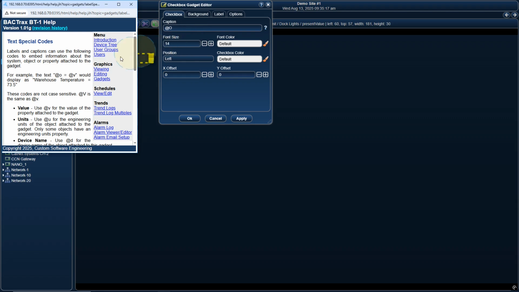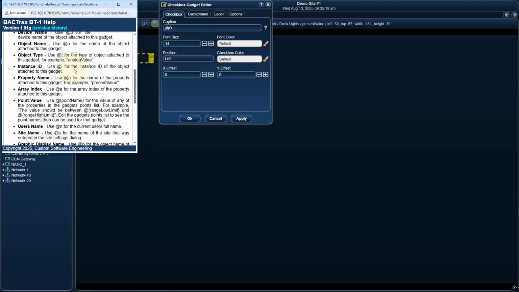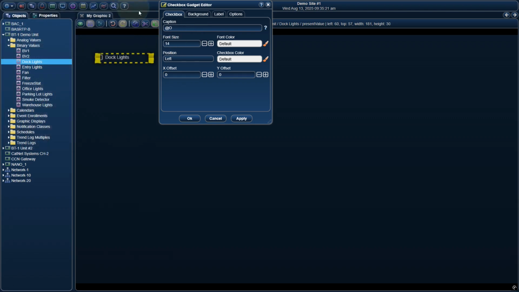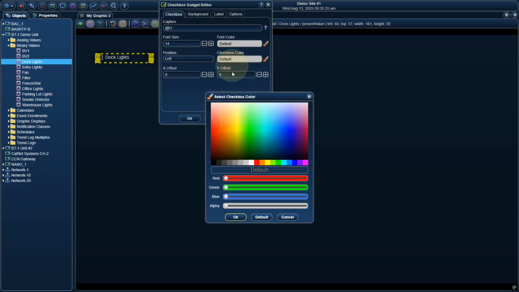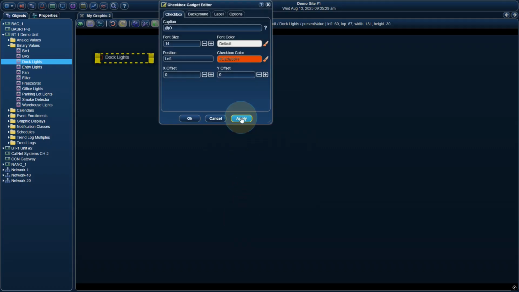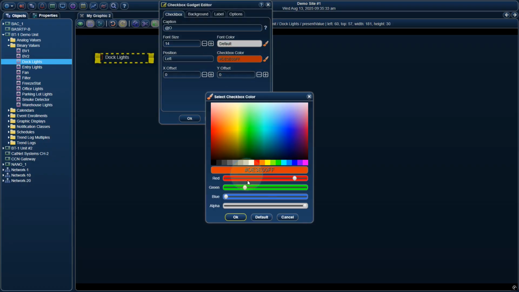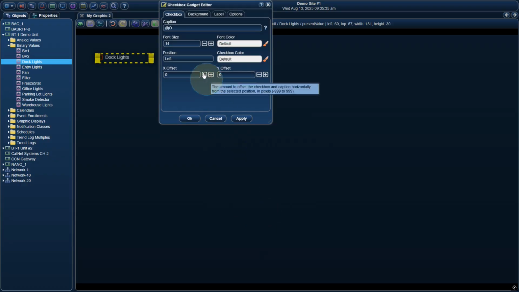The caption can use most of the @ codes, which are described in the help file. It has the normal font size and color settings, as well as a setting to change the color of the box and check mark. It can be aligned to the left, right, or centered horizontally within the gadget bounds. And its position within the gadget bounds can be fine-tuned.